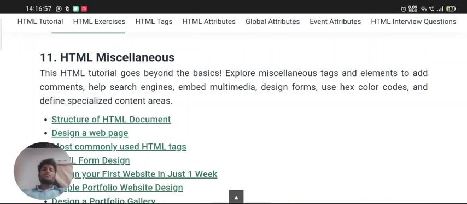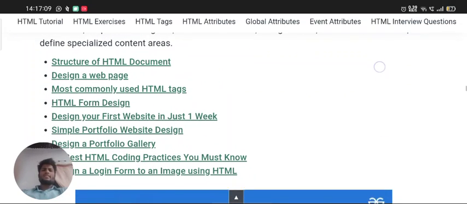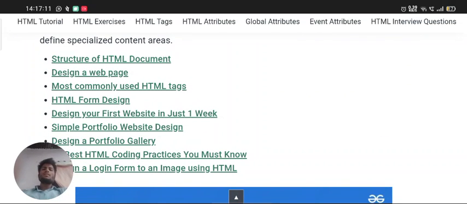The HTML tutorials go beyond the basics. Explore miscellaneous tags and elements to help search engines, build multimedia, design forms, use hex color codes, and define specialized content areas. The structure of an HTML document, design web pages.